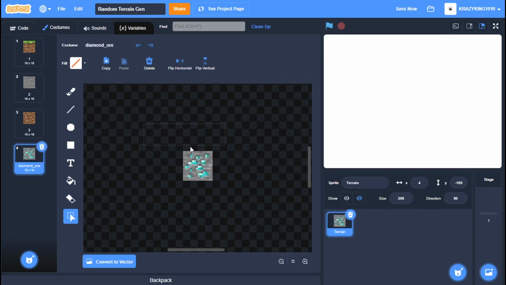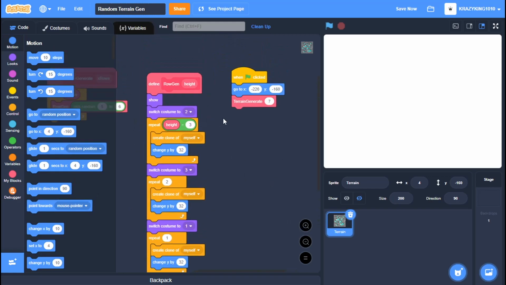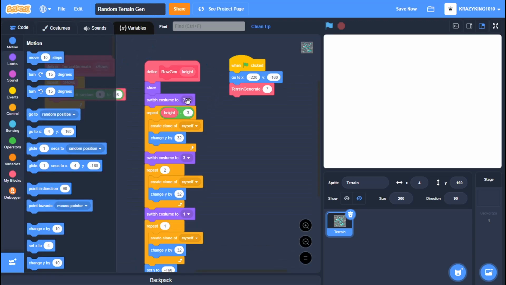Okay, so I added some diamonds in here, okay? So now we can add some diamonds in here. Let's see how rare we want these to be. Basically, these spawn in with our stone, and it's going to be more rare than the stone. This is pretty simple, we just jump back here, and where it says switch costume to 2 to 4, all we have to do is make it choose between these two costumes. So, yeah, it's pretty simple.